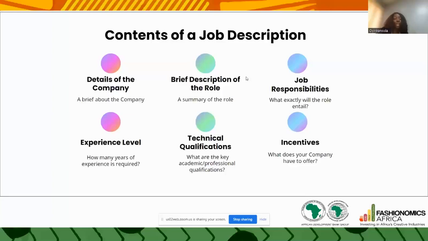The experience level has to be on the job description. Are you looking for someone fresh out of school? Are you looking for an intern? Are you looking for an experienced hire? These have to be stated in the job description. Technical requirements: what academic or professional qualifications do you need for this?